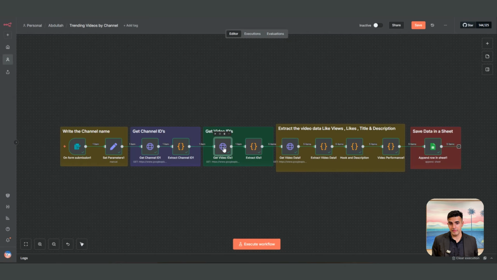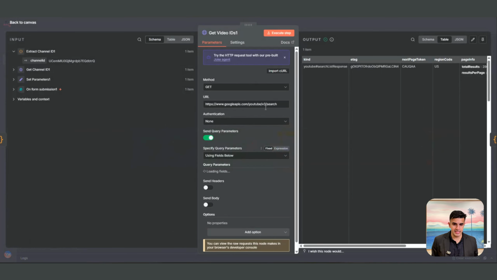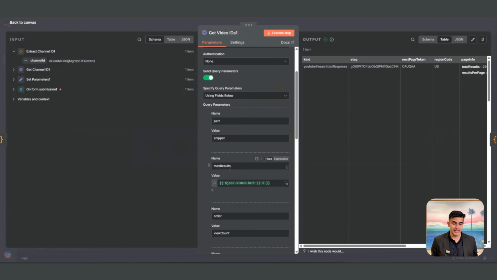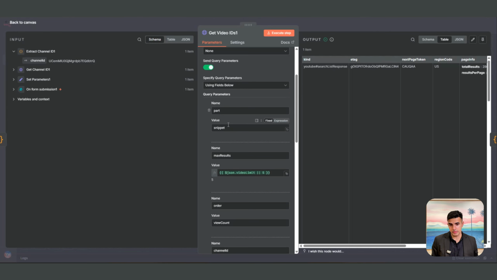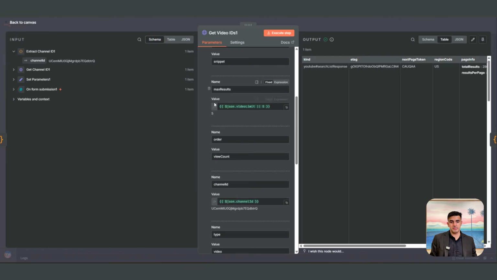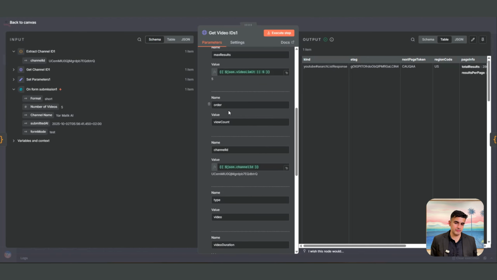After that, we have got get video ID. This is where we get the list of video IDs. That's the API request that we are making. We also have to specify max results, because it's part of the Google API and they expect this key from us. We're going to put the number of videos here. This is the one that we got from the on form submission, the information that was available in the first form that we started with.